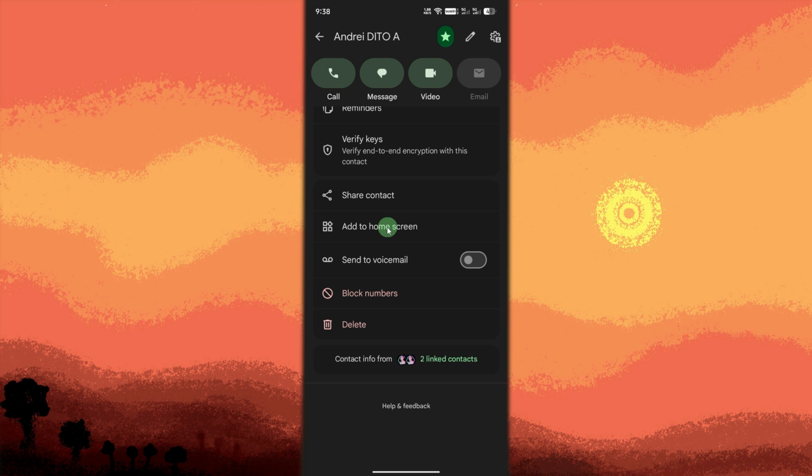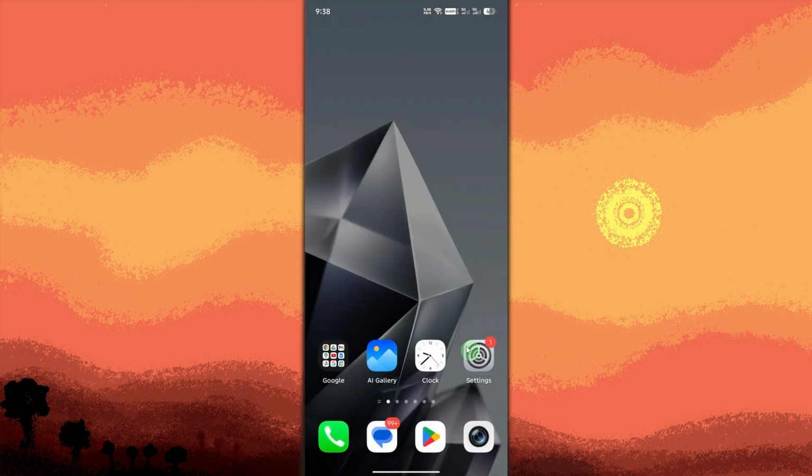Place essential apps on the first screen. Move apps like phone, messages, camera, photos, gallery, Google, YouTube to the main screen.